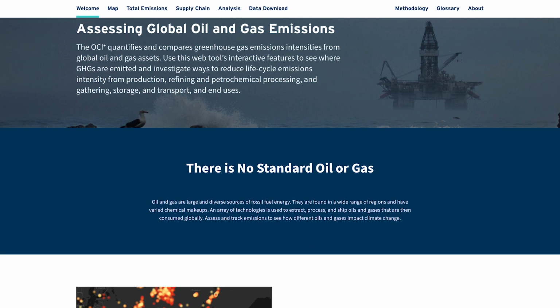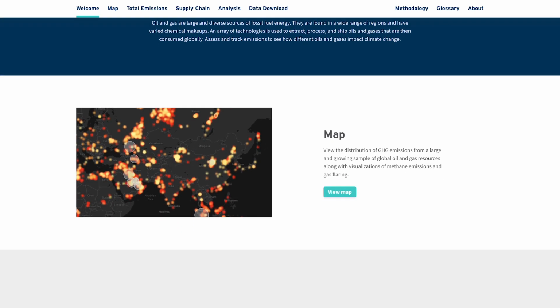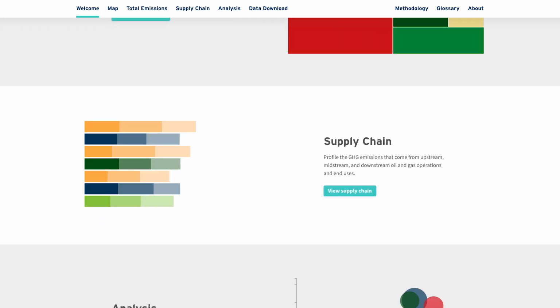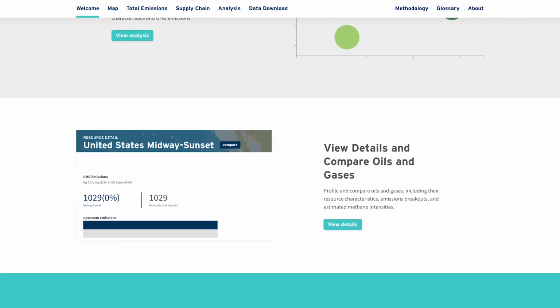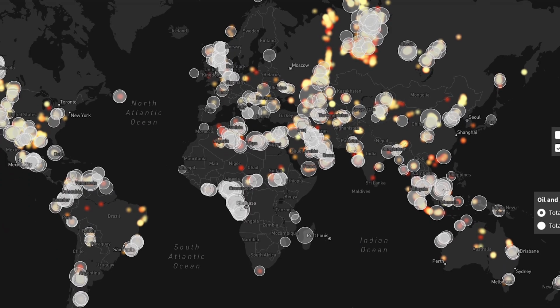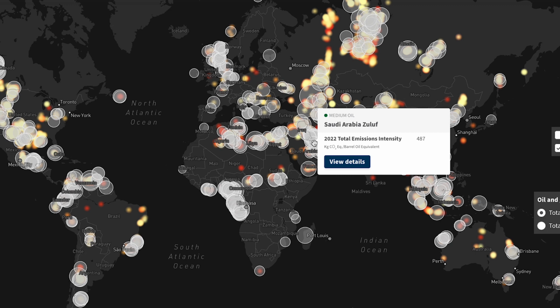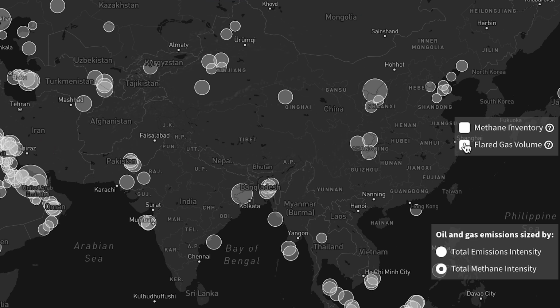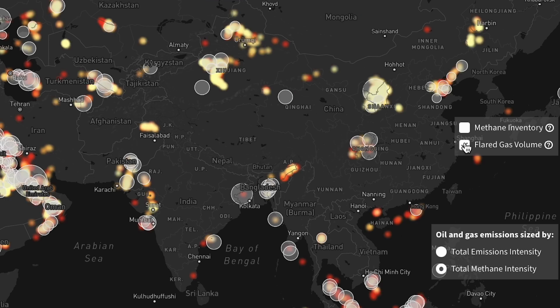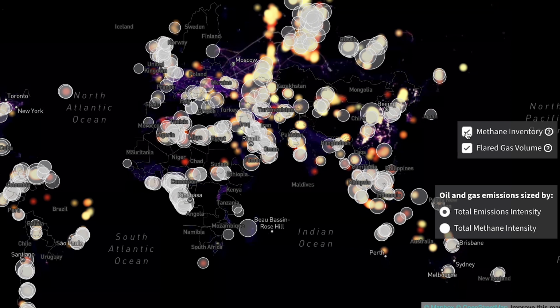Each page of the OCI Plus web tool offers unique functionality and insights about oil and gas emissions intensities and how to align the petroleum sector with critical climate targets. Starting with the map page, each bubble represents a unique oil and gas field that RMI has modeled. The size of the bubble indicates the relative emissions footprint of that oil or gas field. These can be sized by total emissions intensity or methane intensity. Clicking on the flaring toggle turns on satellite-detected flaring activities. The methane toggle displays a methane emissions inventory.